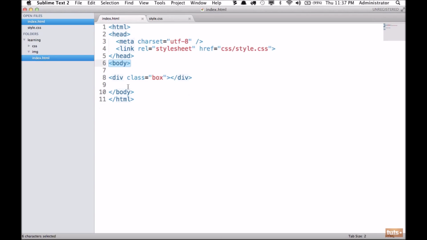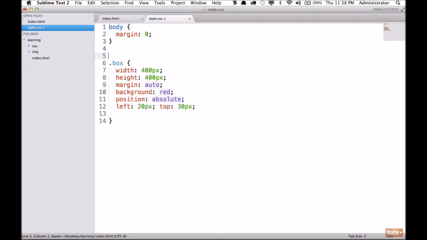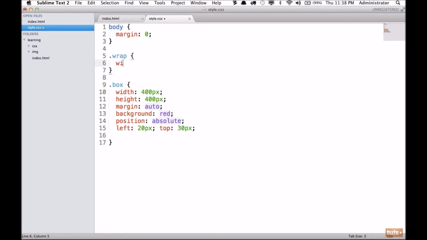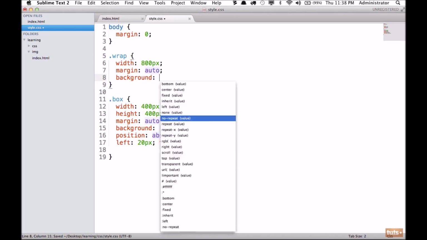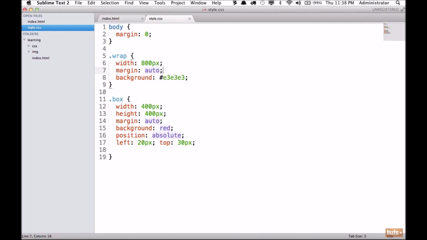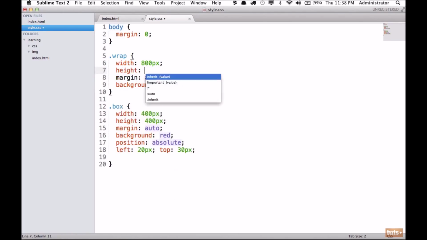So let's see a better example. I'm going to wrap this within a div with a class of wrap, and I will simply paste this in. Next, I'm going to style the wrapper. We'll do it right here. Wrap, width of 800 pixels, margin of auto to center it on the page. And if I leave it like that, maybe we'll apply a background just for the example. And we'll also apply a height because there's nothing within this div.